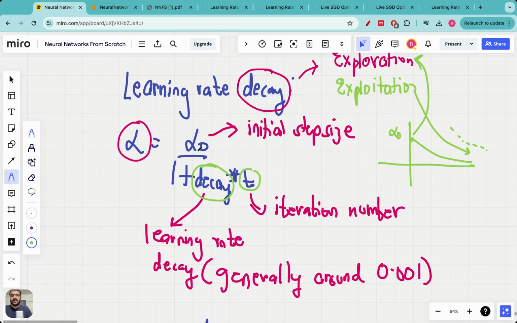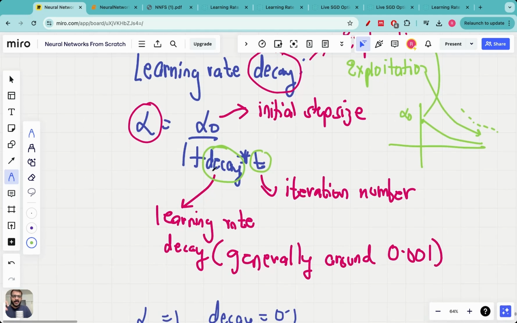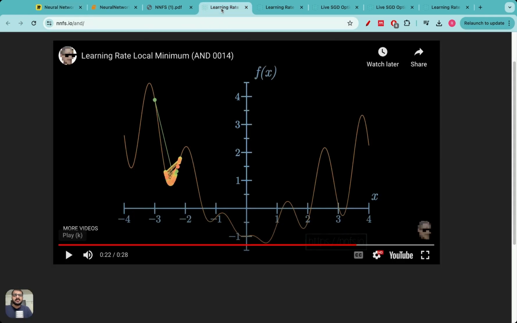Now in the numerator we have alpha naught. So at t equal to 0, alpha equals alpha naught. So we start with the initial step size, and then as t proceeds further our step size goes on decreasing. There is one more factor here which governs how fast our step size decreases. We don't want our step size to decrease very fast, because if it does, the learning rate will be very small very early, so we might get stuck in local minima.